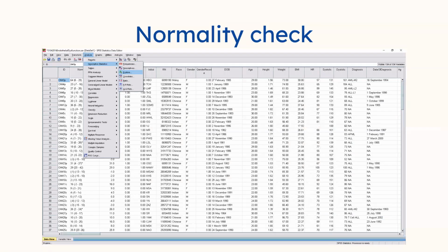So I just want to show quickly how to do a normality check. As I said earlier, the normality check is very important for you to decide whether you want to use a parametric test or a non-parametric test. So how to do this: this is an example of my data set, and we're gonna play with this data later on.